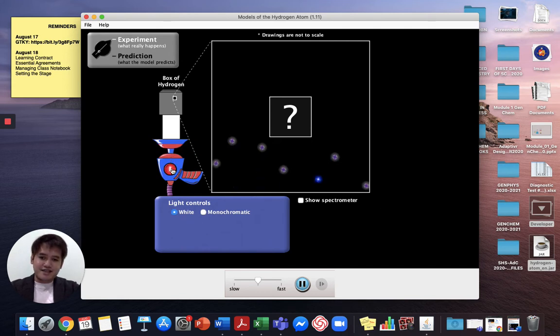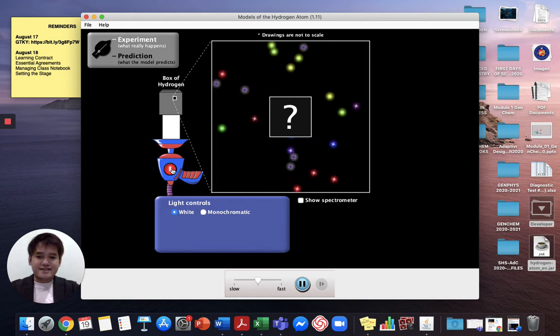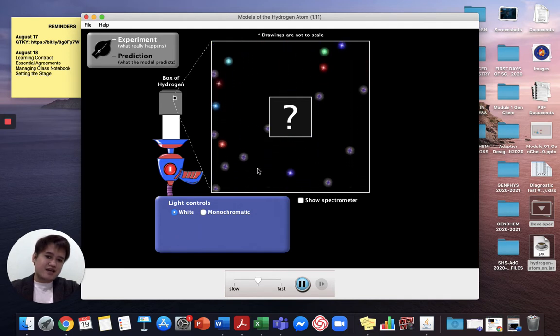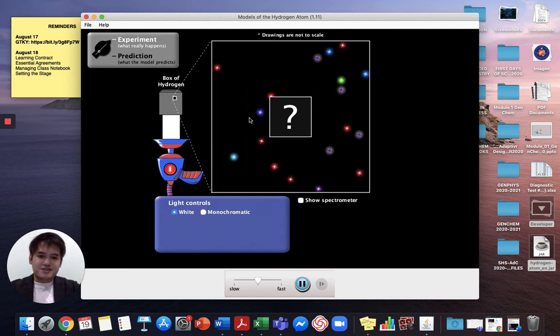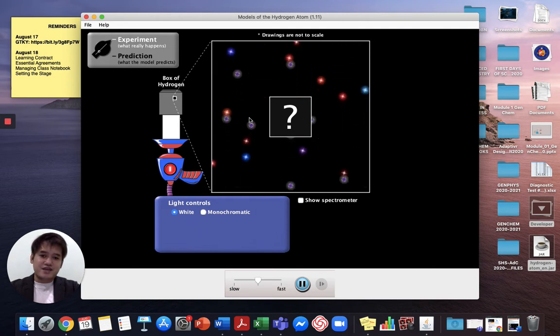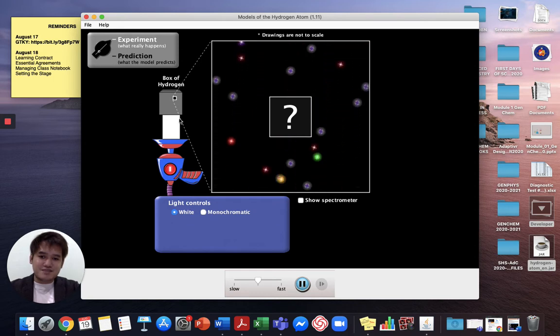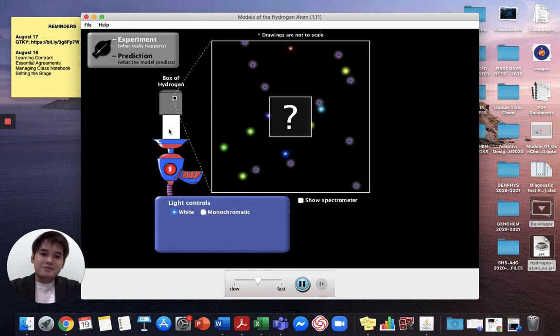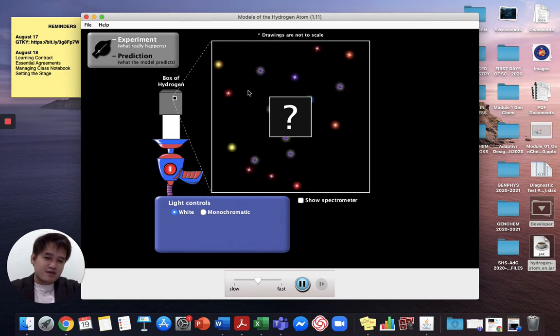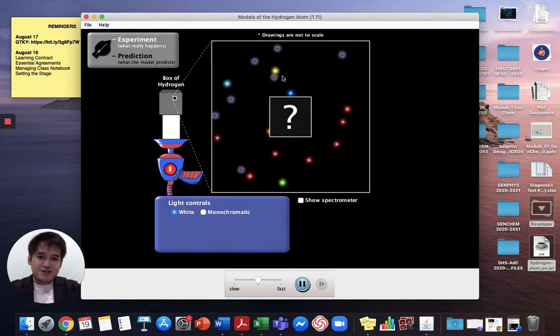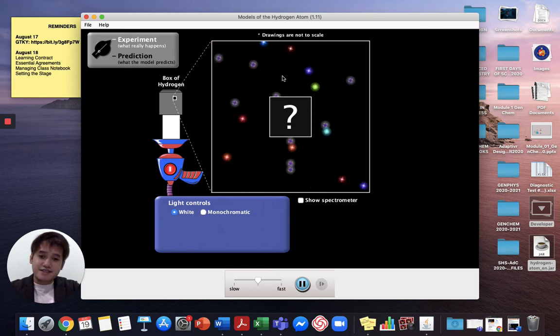We turn on the light gun, and you see that a white light is depicted as a collection of different colors, the colors making up the rainbow. Remember that the electromagnetic spectrum is a wide spectrum, and part of it is visible light, and so this is what is being used in the simulation. Now remember that visible light is composed of photons of different colors. And why do they have different colors? That's because they have different wavelengths.